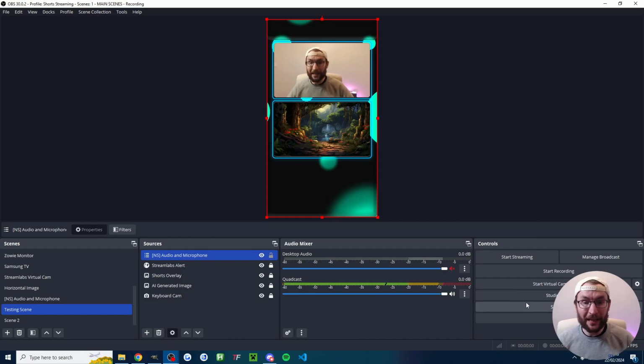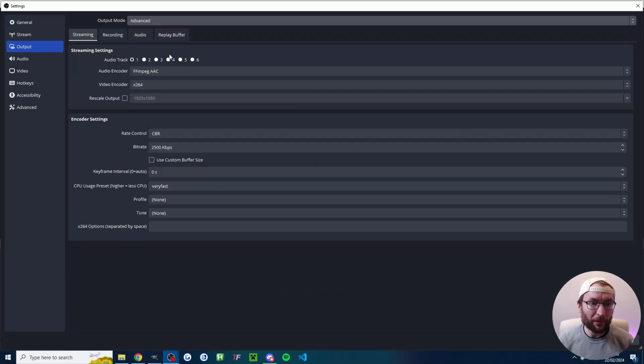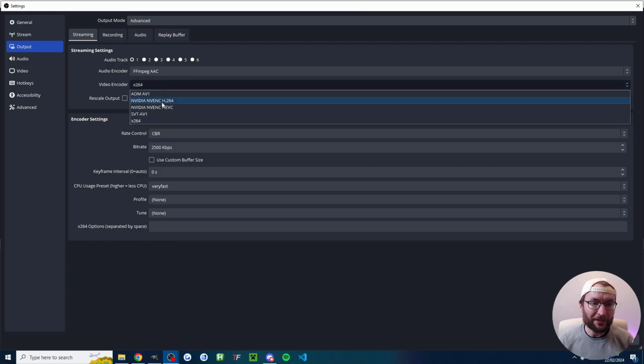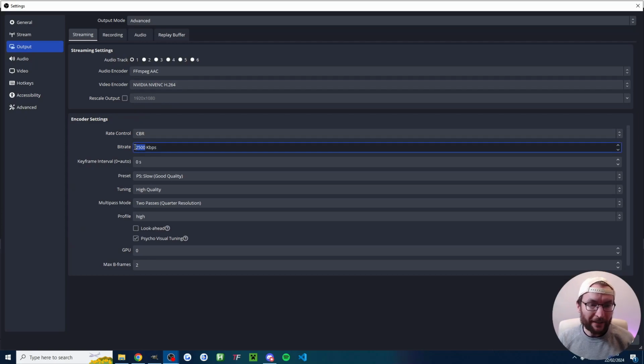If you don't need advanced settings, you're done, but let's look at advanced settings. So let's click on Settings in the bottom right corner. We'll head into Output to start with. We'll change the output mode from Simple to Advanced. And underneath Streaming, the first thing I'm going to do is change it to H.264. CBR rate control is fine. Again, a bitrate between 6,000 and 9,000, depending on your internet speed.